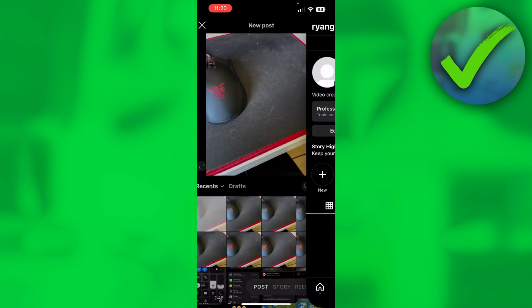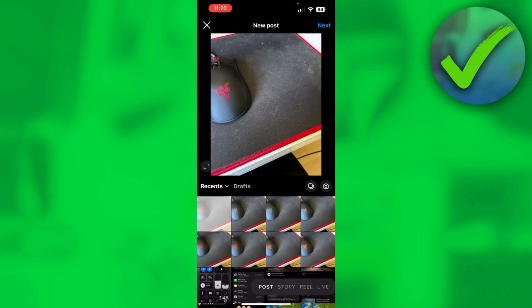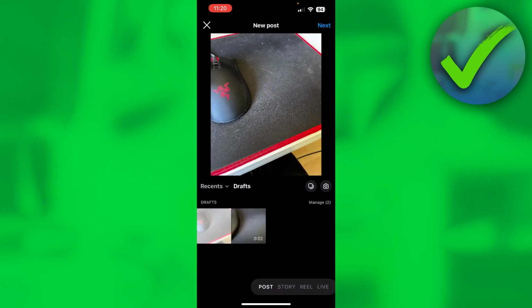So you want to go over there, and under recents, for a normal post, you can already see drafts right over here. This is where my drafts are saved, as you can see. And yeah, super easy, right?